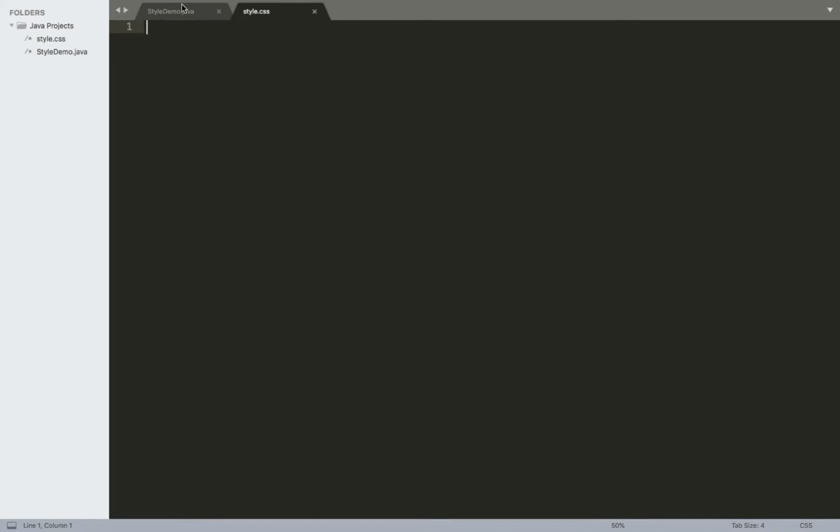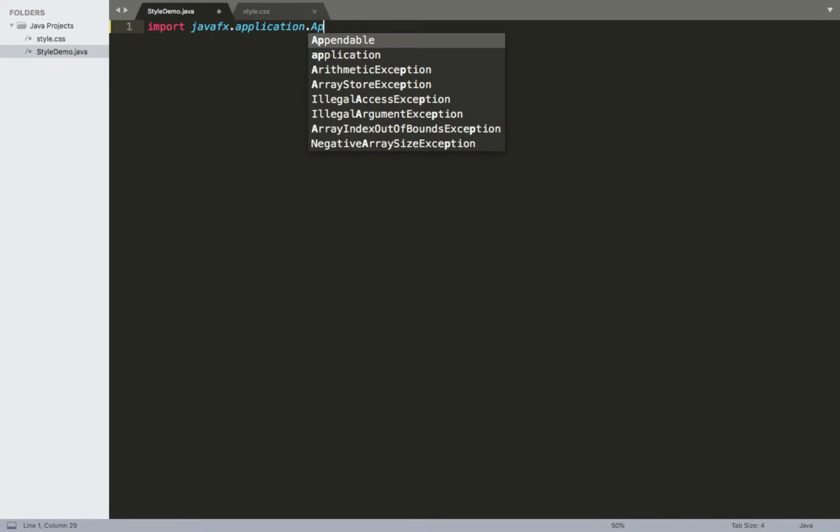Okay. The next thing I want to go ahead and do is just start setting up all of that boilerplate, all the standard lines of code that we always have to include for a JavaFX application. So let's go ahead and do all of my imports. So I'll do our application.